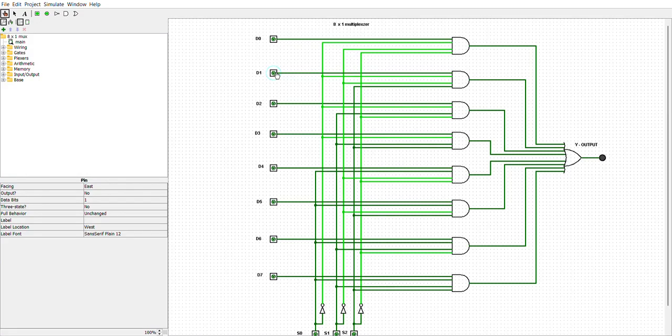The AND gate: each AND gate corresponds to one input, from D0 to D7. It activates only when the correct combination of select lines is present. The OR gate combines the outputs from all AND gates, so only the selected input goes to the output.